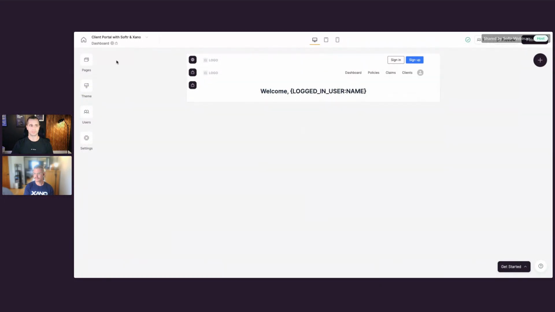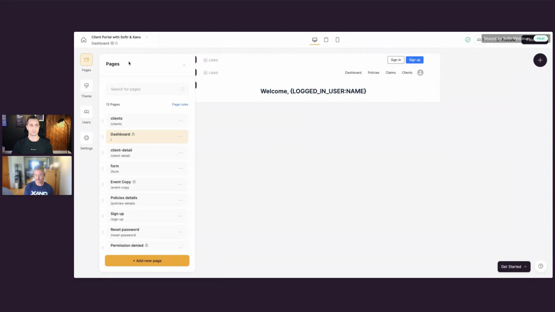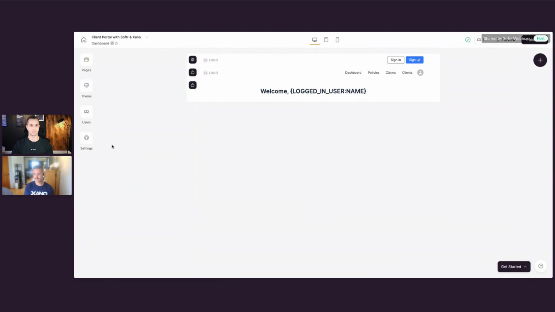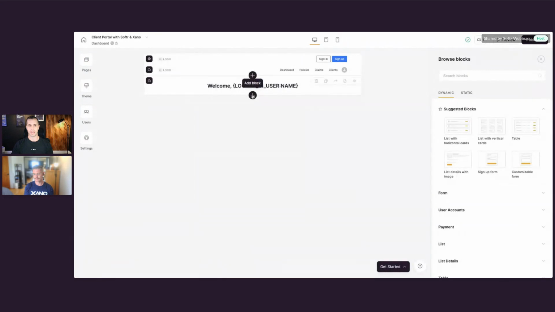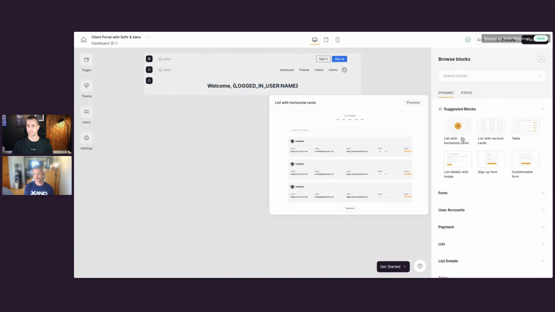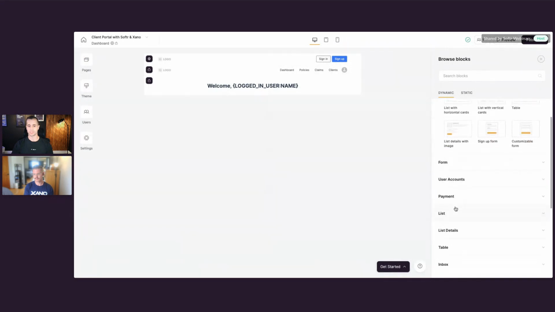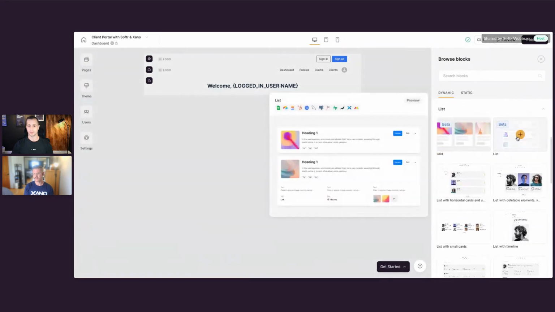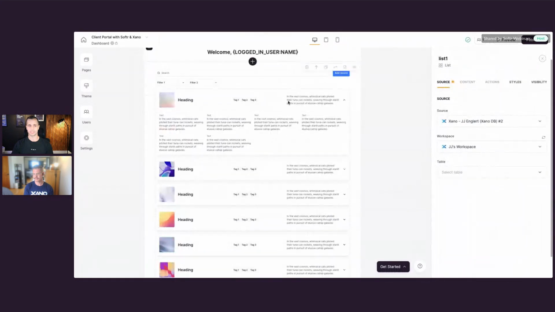Okay. And for those that haven't seen it before, we have just a little interface over here. We could choose the different pages, themes, users, etc. And then in the studio here, you see if I hover, I can add a new block, right? And so if I add a new block, I have all the options to choose from either dynamic or static blocks. And in this case, what I want to do is I want to add a list block. All right. I'm going to add my first list block because this is where we're going to display all of our policies. But from there, we want to create or connect our source.